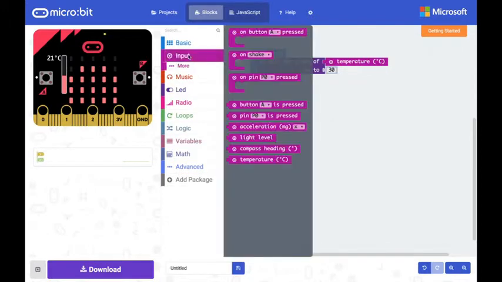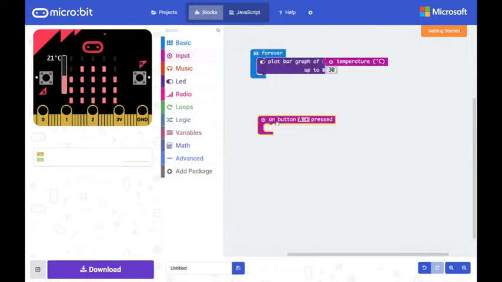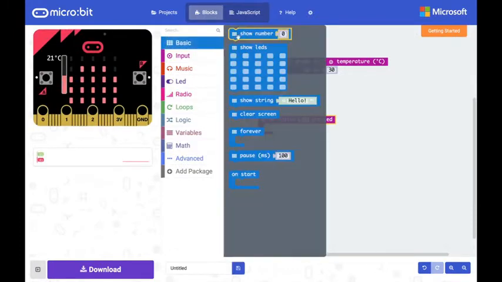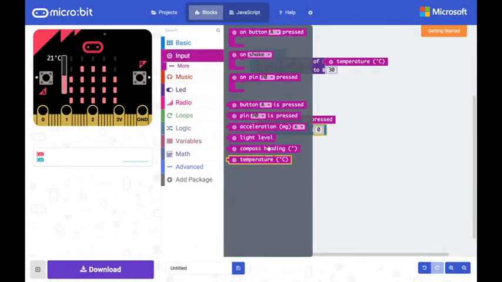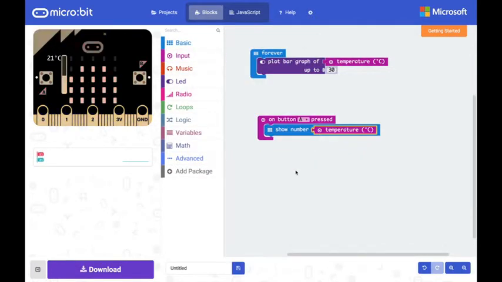We're going to need an input, and let's make it that when button A is pressed, it gives us the actual temperature. So on button A pressed, we're going to show a number, and that number will be the current temperature. And if we were to try this on our simulator now, something's gone a bit wrong with that LED display. It's sort of flickering around.